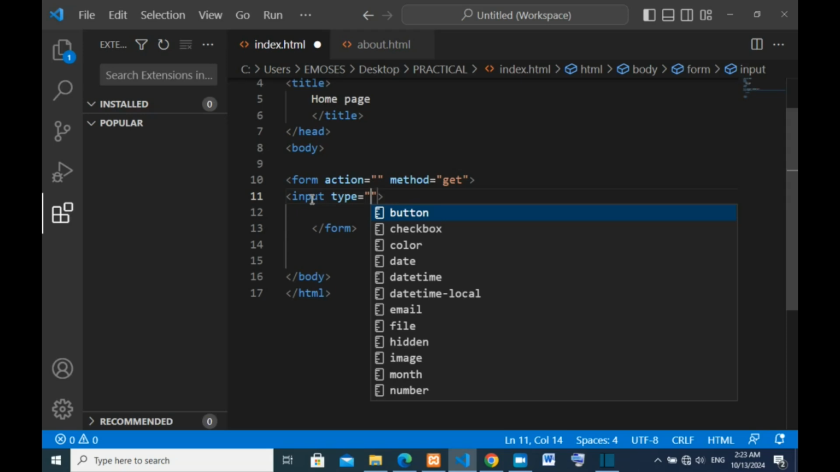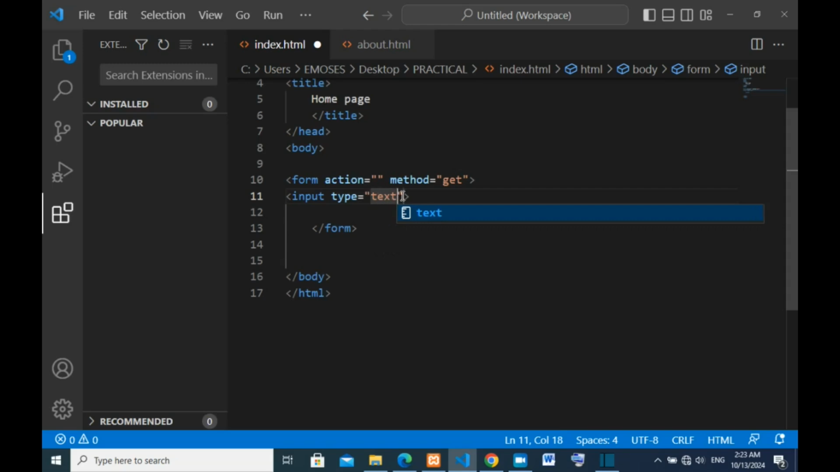If you look at it, you will see different options here, but I'm going to be using an option called text. So I'm saying whatever is inputted here should be text. And then we have the name. I'm going to name this input, I'll call it first name. Or let me name them together: first name.